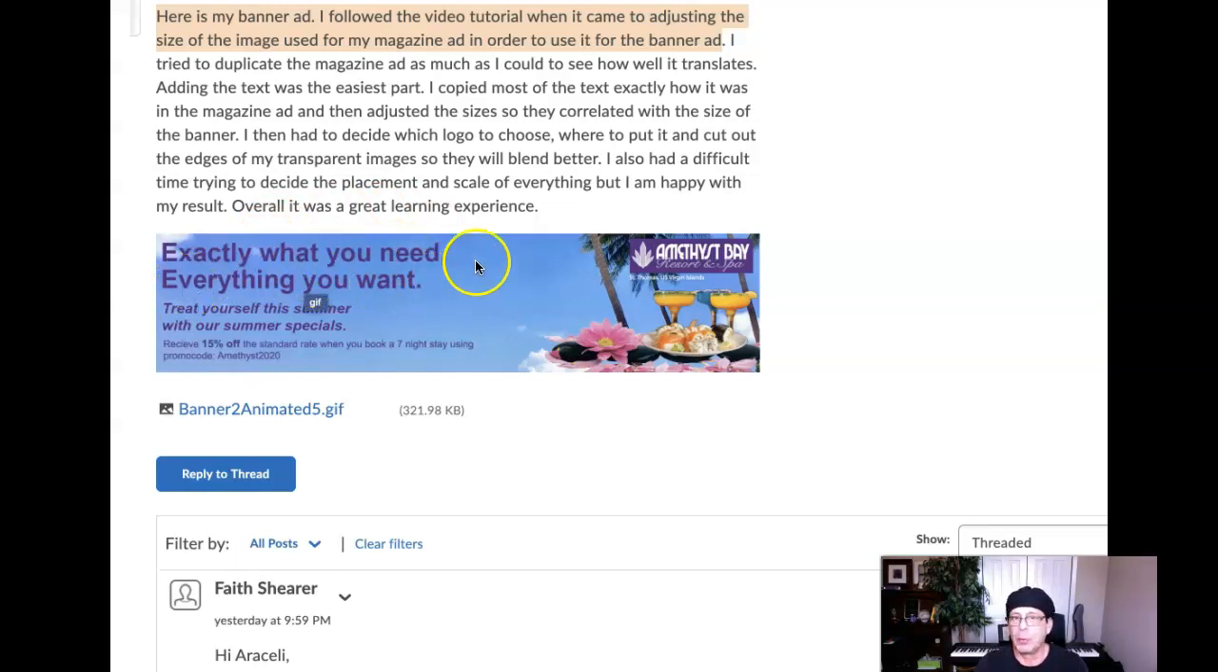Exactly what you need, everything you want. That's great. But then over here, let's just say treat yourself with our summer specials, and just bring that on one line. Treat yourself with our summer specials. Then down here, just say 15% off standard rates. And then let the viewer click. Your job as a designer is to get the viewer to click the banner.